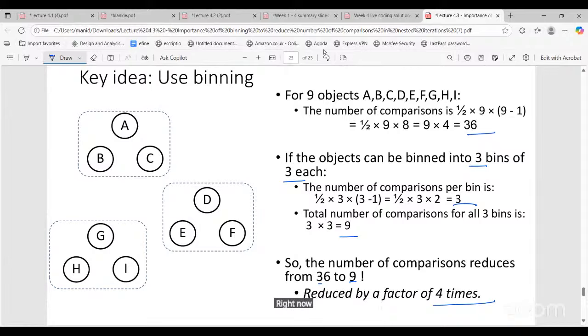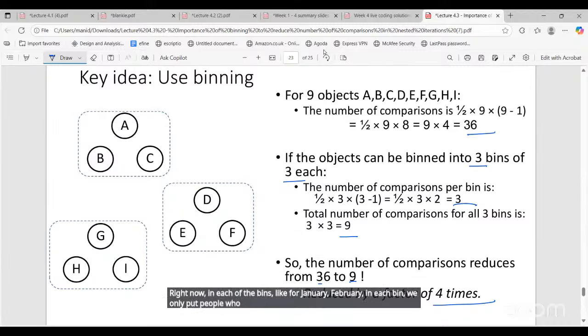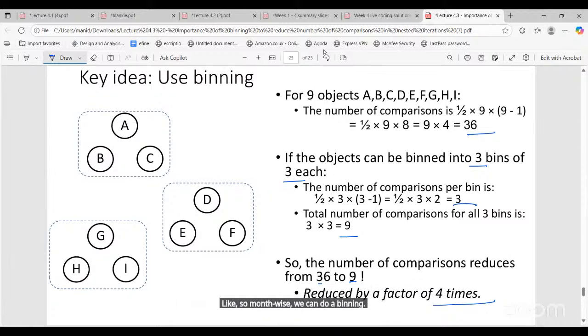Now in each of the bins, like for January, February, in each bin, we only put people who are born in that month. So month-wise, we can do a binning. And then inside the bins, of course, if two people are born on the same date, then their birth month should also match. So we will only do comparisons within those bins. That's what I said, that here we are using three bins with three elements each. So these elements must have something in common, based on which we did the binning. It's not randomly done.